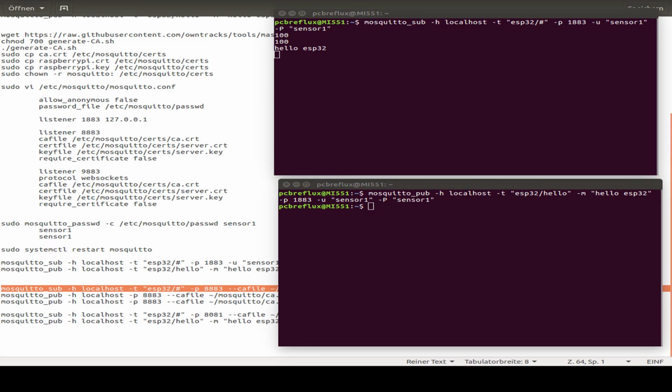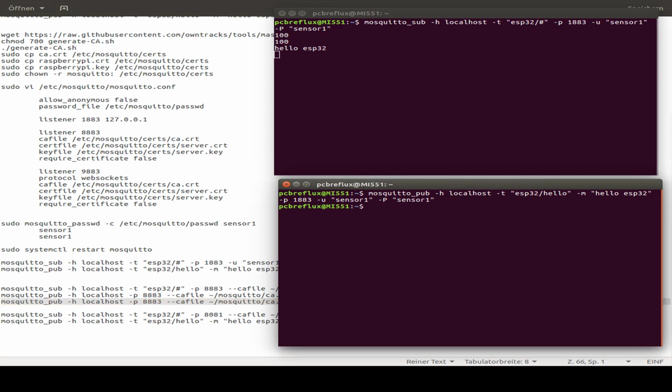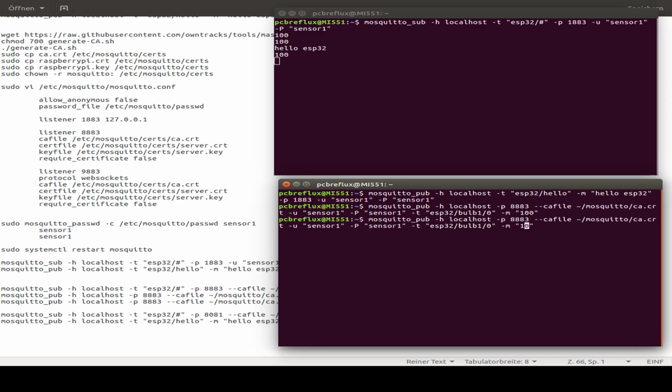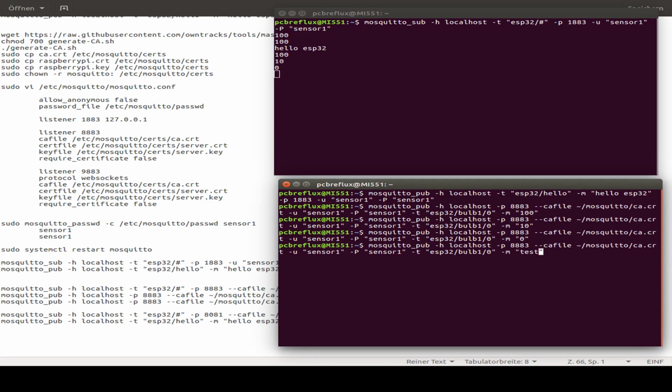Interesting is, can we also use something with encryption? I also use the second port, without WebSockets, and also a certificate to switch on the SSL encryption for our connection. And also we use the user and the password. And this message goes directly to the ESP32, but we discuss this later. So we got our message 100, and we can also send maybe the message 10 or 0 or what have you, or also test or whatever.